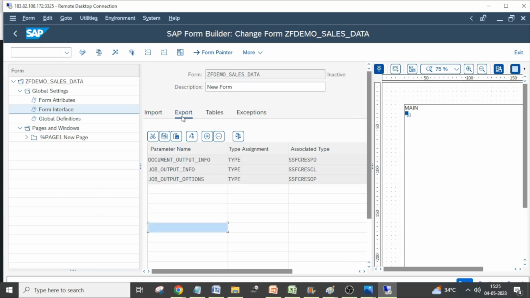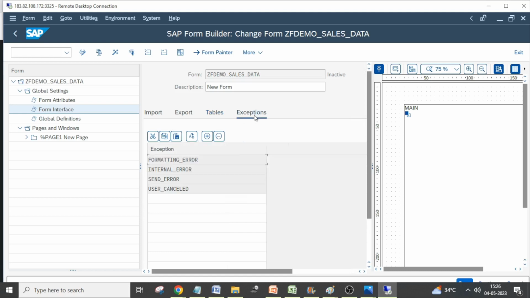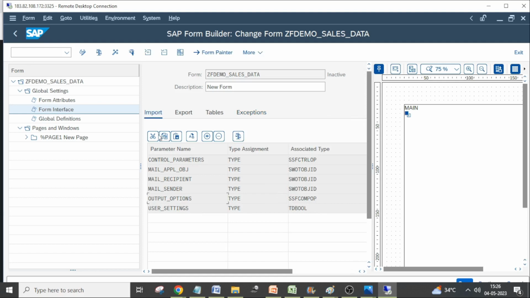Export: if you want to return any output from the smart form to the driver program, we define export. And tables, you know what tables are for? Tables are used to accept or display the tabular data, internal table like data. But since we can use table types, we don't need to use tables because it is an obsolete option. And exceptions, you can define custom exceptions. There are some standard exceptions like formatting error, internal error, send error. You can also define your own exceptions, right? It is close to your function module, right?